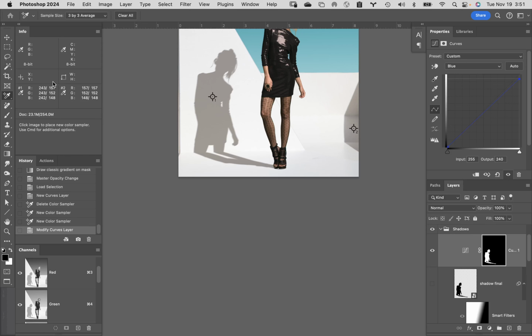So again, my shadow, which is under my point number 1, is a 157 for the red channel, a 152 for the green channel, and a 148 for the blue channel. So they are all matching. And take a look at that shadow. What a difference that makes, right? Turn on your smart object again, you can see that that's not a real shadow, that's a real shadow.